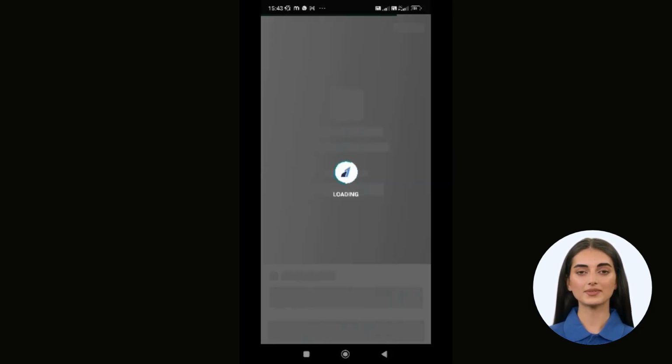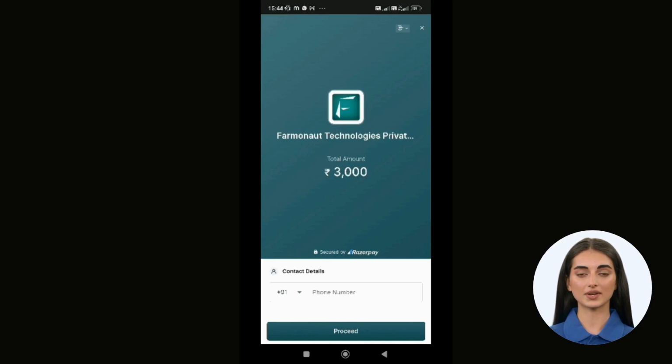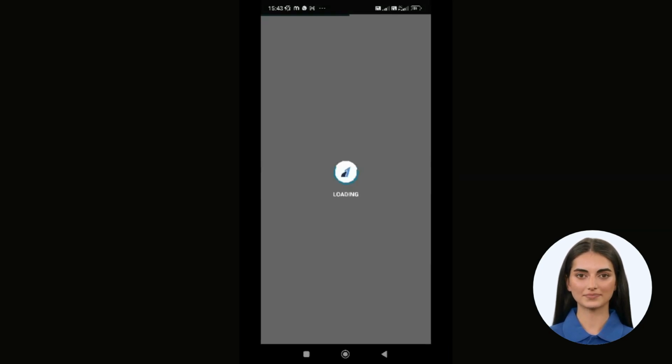Once you choose the apt plan for you, you will be redirected to the transaction page. Payment can be done in different ways such as UPI payment, net banking or via card payment.